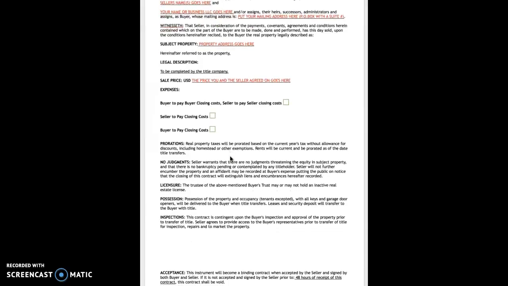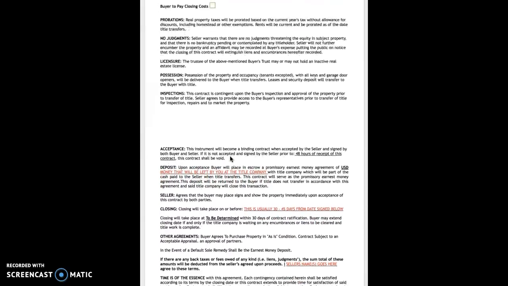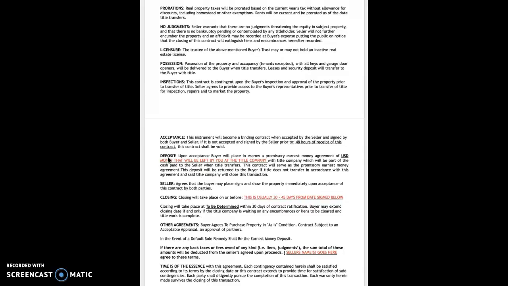Okay. All right. Let's go on down to here. The deposits. This is the part where you're putting some type of earnest deposit down whenever you give this document to the title company. Okay. If you want, you can already just put $10 here, and you can just leave it like that.